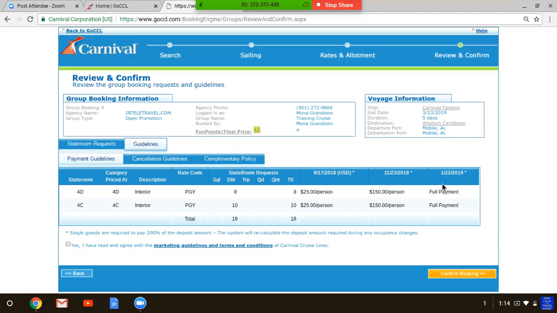Again, do not give them the deadline, because after this deadline, the cruise will cancel, and they lose their money, especially if they don't have any insurance on there. So please, please, please make sure you back it off to 10 days, or even 20 days.